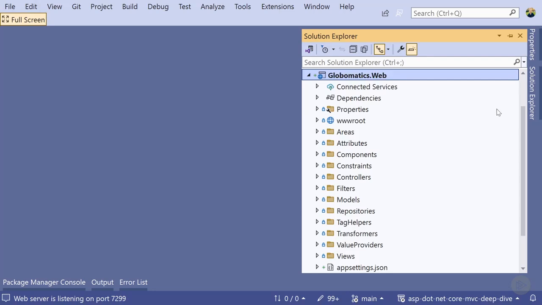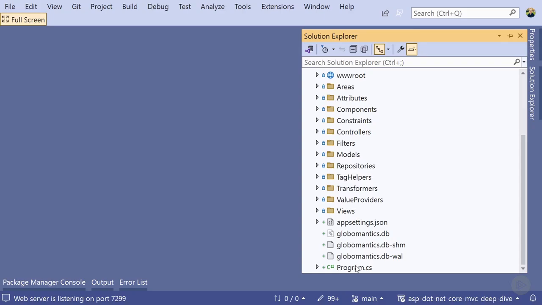Looking at the web application, we're going to work with areas, attributes, view components, constraints, controllers, filters, models, repositories, tag helpers, transformers, value providers, and all of the ways that you work with the views, as well as how to properly configure this application in our program.cs file. There's quite a lot that we are going to go through in this course.